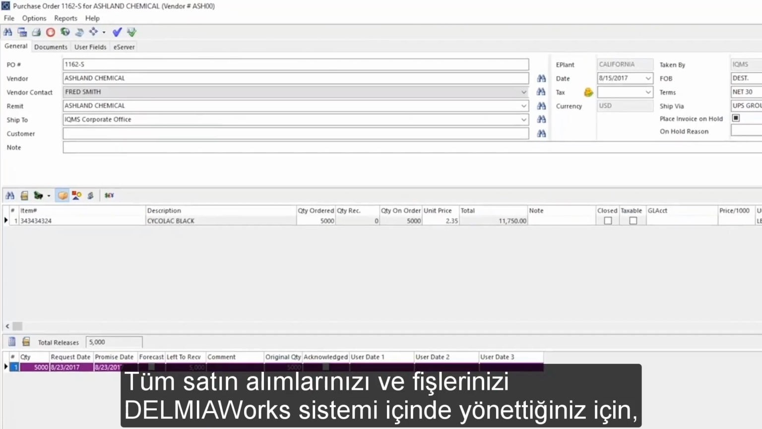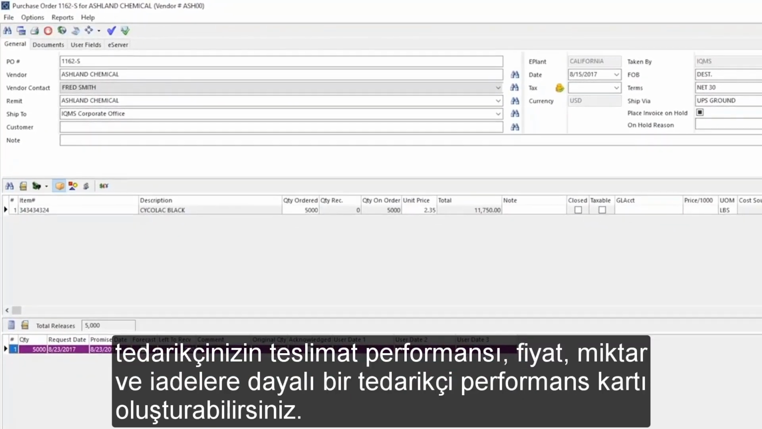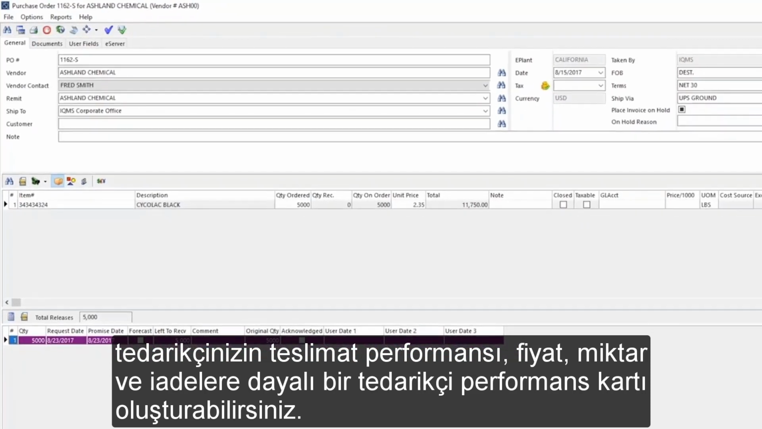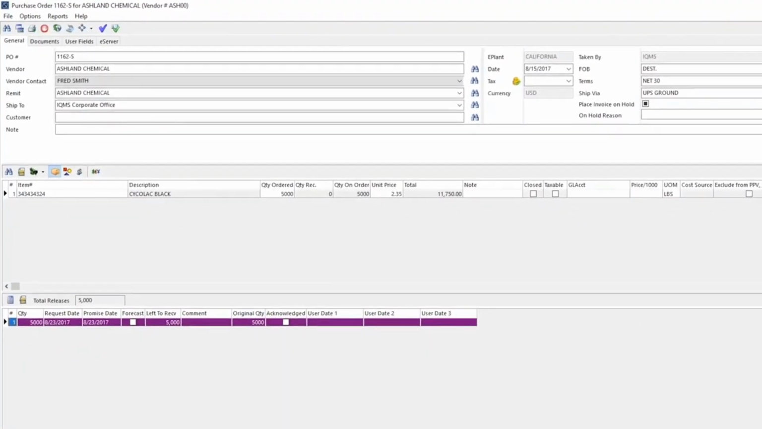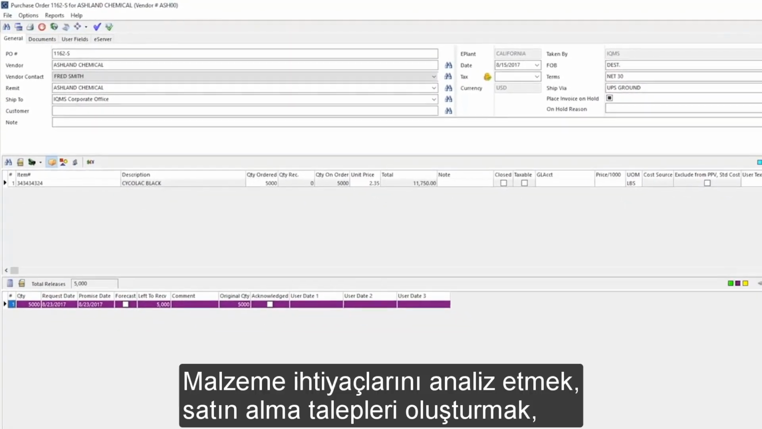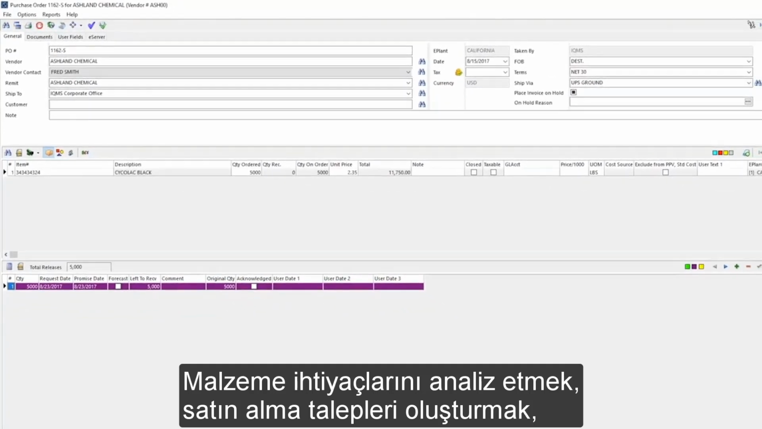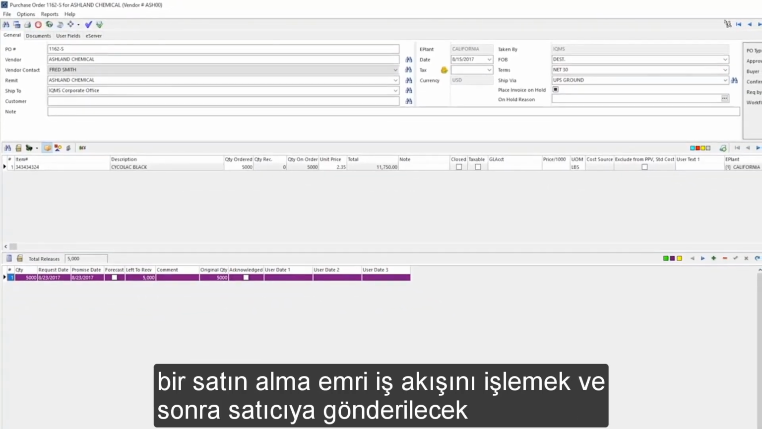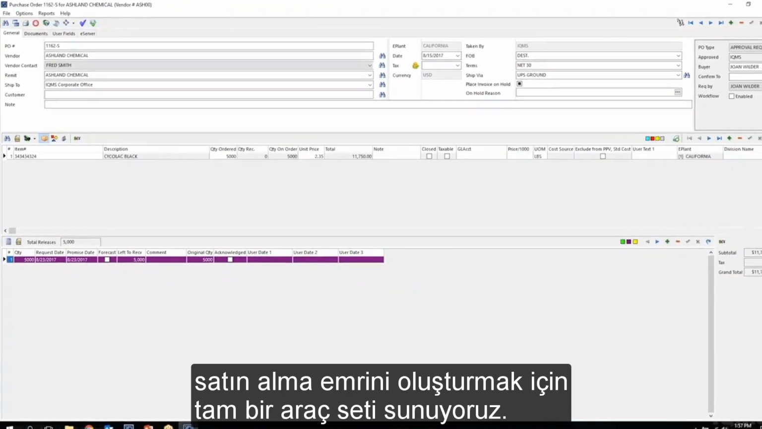Because you are managing all your purchases and receipts within the DELMIAWORKS system, you can generate a vendor performance card based on your vendor's performance of delivery, price, quantity, and rejects. That is standard functionality within DELMIAWORKS. We provide the complete toolkit to analyze material requirements, create purchase requisitions, process a PO workflow, and then have the purchase order available to send off to the vendor.